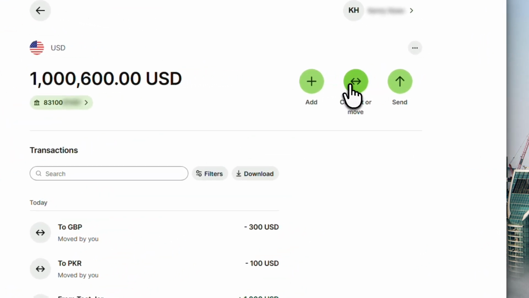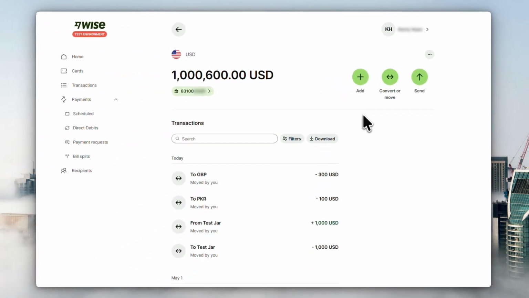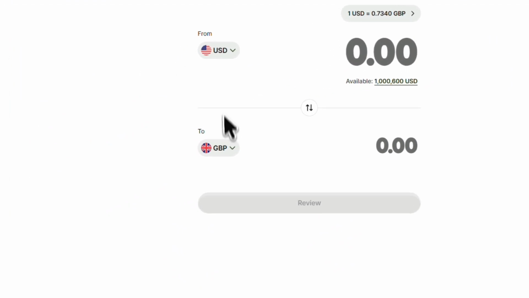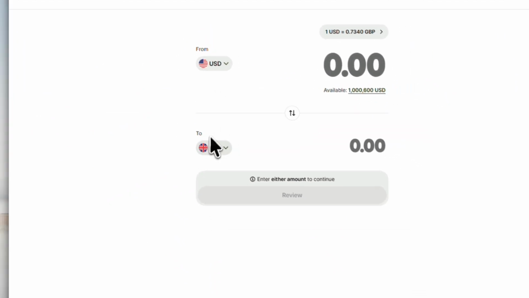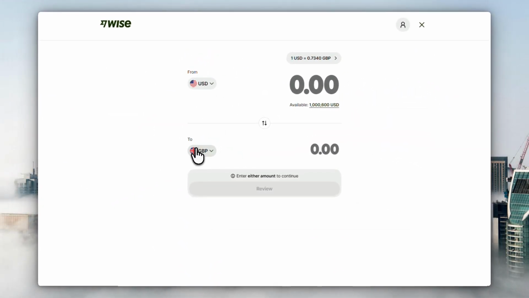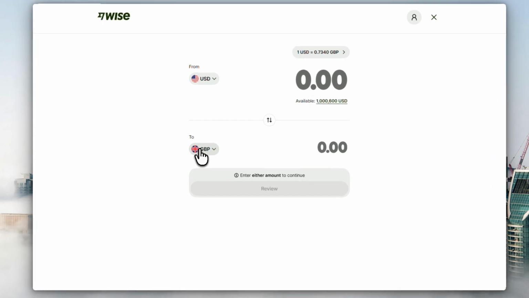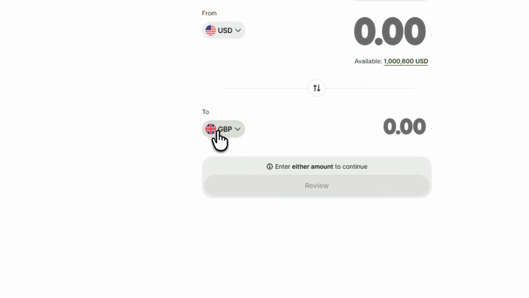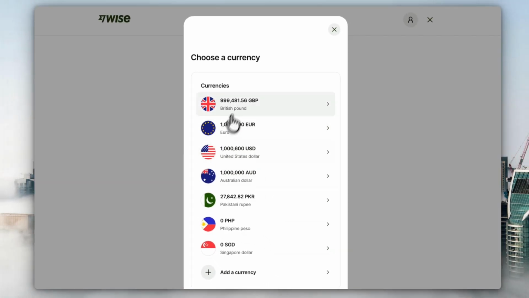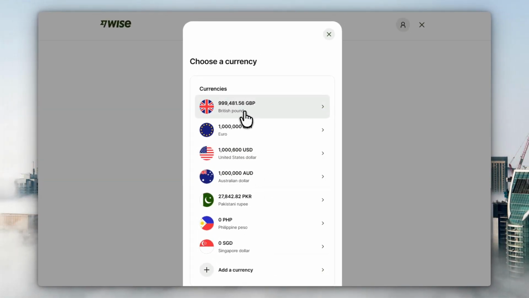Inside that currency view, tap or click Convert. This opens the conversion screen. Next, select the currency you want to convert into. Wise will show you the live exchange rate and a transparent fee, so you know exactly what you'll pay and what you'll receive. Take a second to check that rate and fee, and make sure you're happy with them.